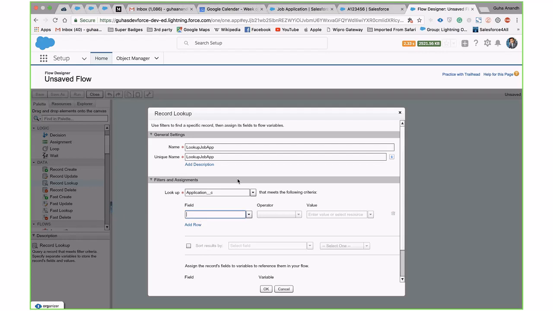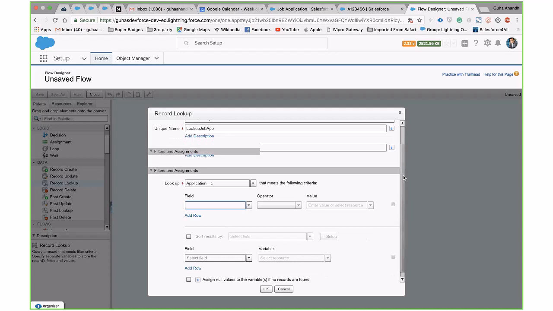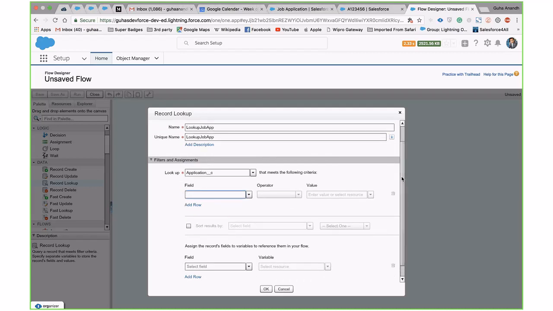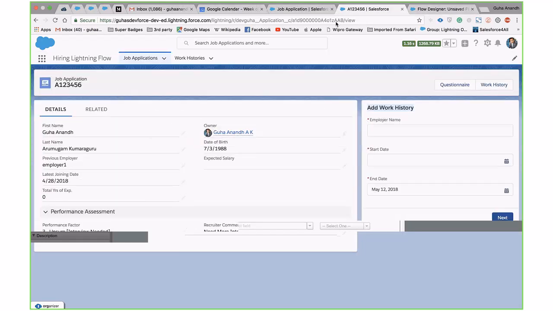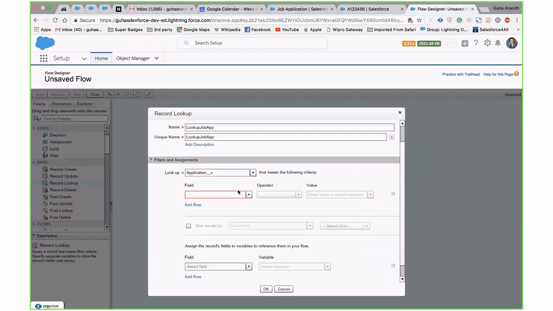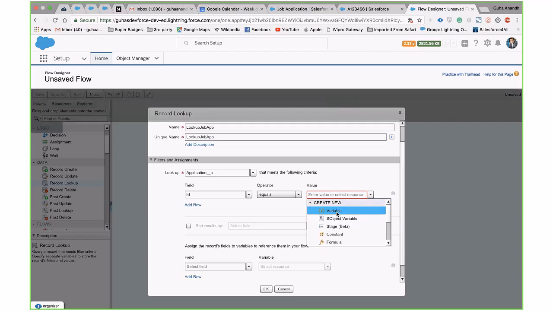Whenever you do a lookup, it's basically like designing a query. If you're not from a coding background, imagine that you are putting a filter criteria to get that one record. So all we need is the record from this particular page, so we need to get this record ID so that you can pass that ID through this filter criteria, so that you boil down to your one record in the whole list of job applications. So let's say the ID matches equal to... so now it's a new flow. We didn't create a placeholder, so I'm going to create a placeholder called variable.